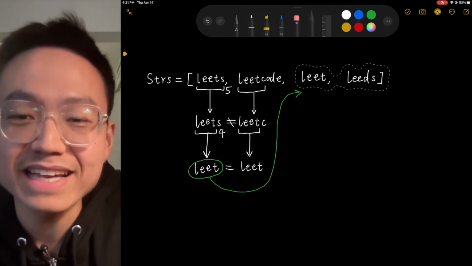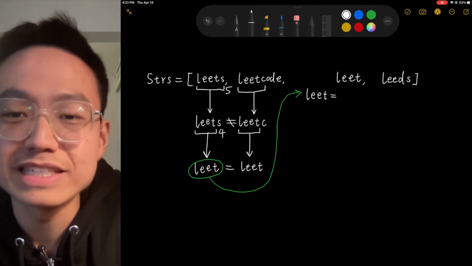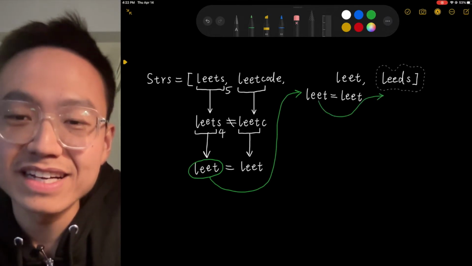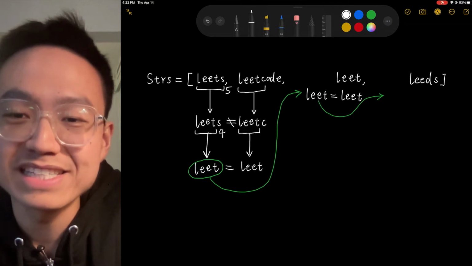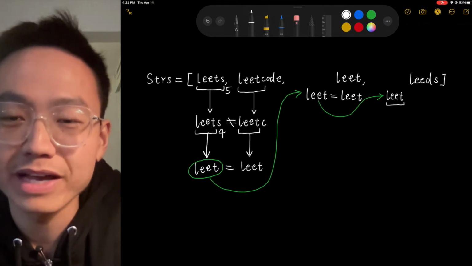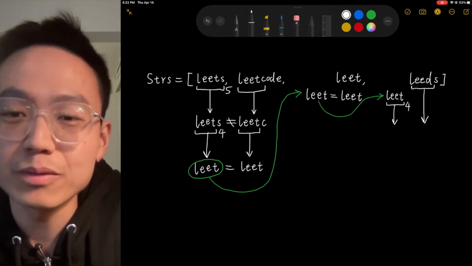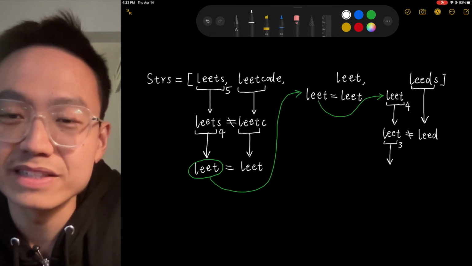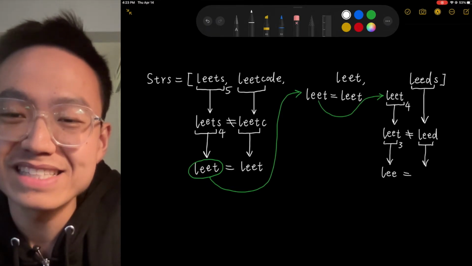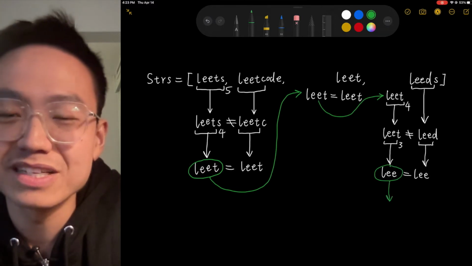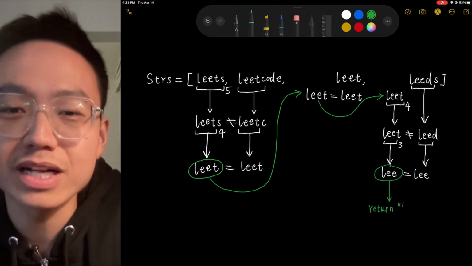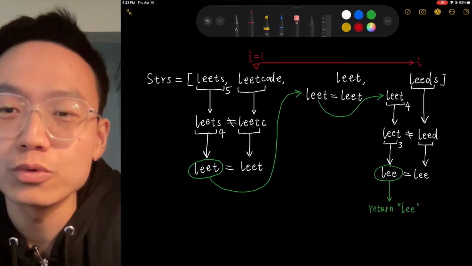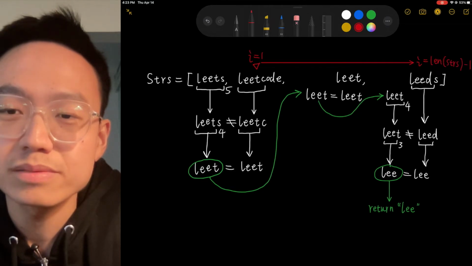Then the second iteration: lead is equal to lead, so it is equal, and we can skip it. And then the third one, leads, is not equal to lead, so we also take 4 characters, and because it's not equal, we decrement by 1, and lead is equal to lead, so we return lead as our result. And I should remember the pointer is from 1 to the length of strings minus 1.